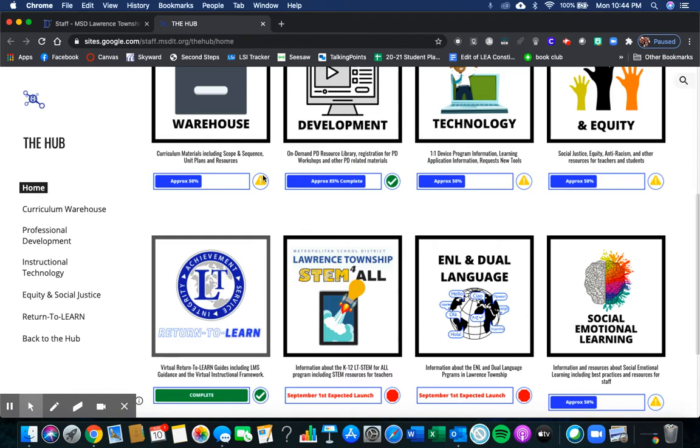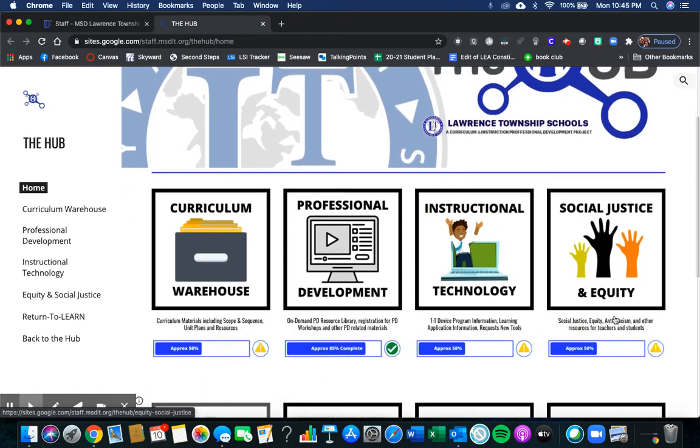You will see underneath these sections, each of them has a level of completion. The only one that is 100% complete is the Return to Learn section. These two you'll see are expected to launch on September 1st, and the rest of these are still a work in progress, but a great place to get started. So we're going to go ahead and start with the Curriculum Warehouse.